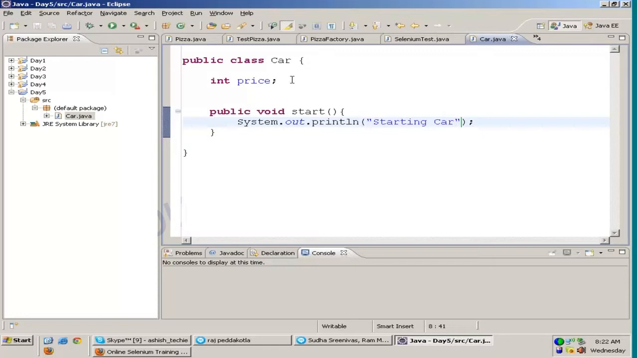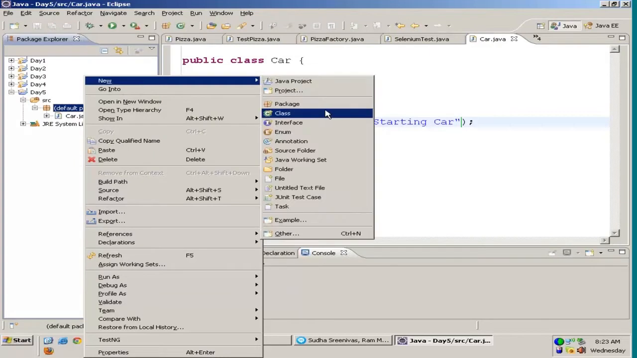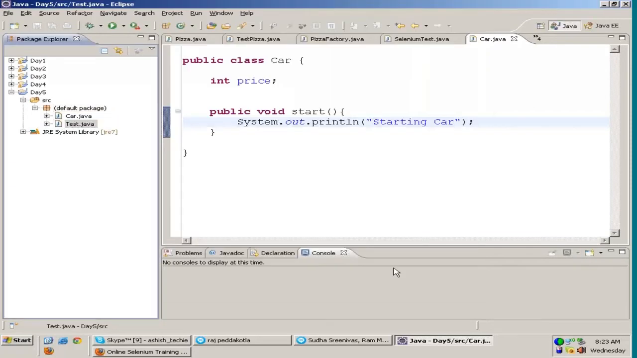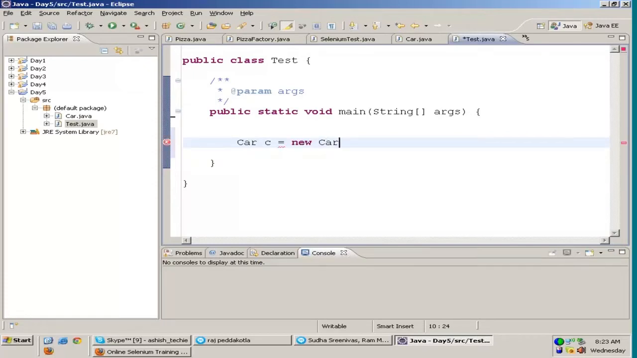Okay, now I'll make a new class called test with the main function. In test, I can create the object of the car class, right? Car c equals new car. Okay, and I can create as many objects, right?